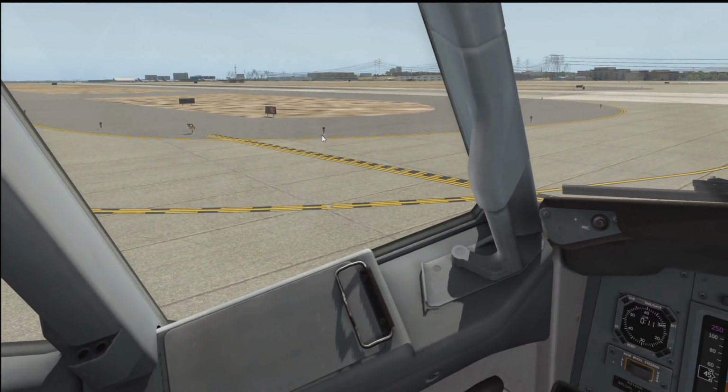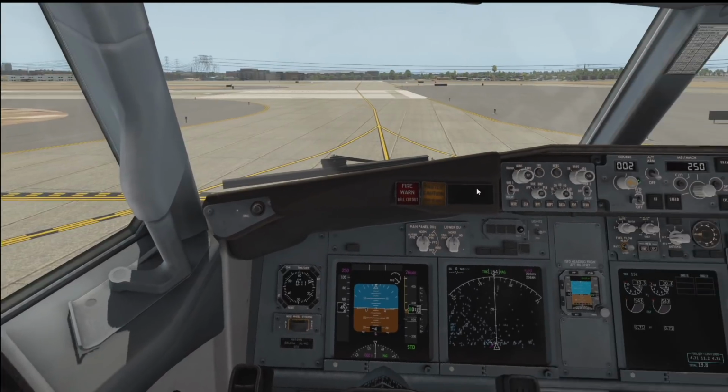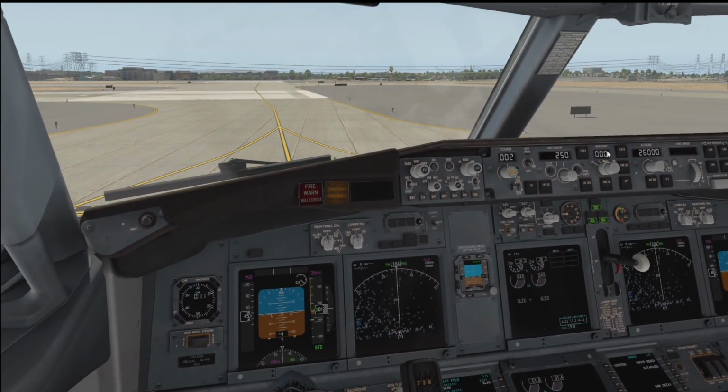Oh, the detail, I still can't get over it. Like how all these little lights on the side and this thing, it's just so good. I can't, guys. I just can't. Right, let's go.